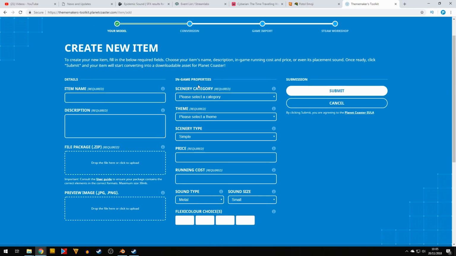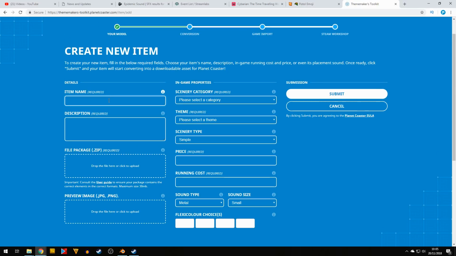So yeah. Now let's see what it wants. A name is required. A description is required. Now file package in a zip file. So what does that need? Let's have a look in the users.